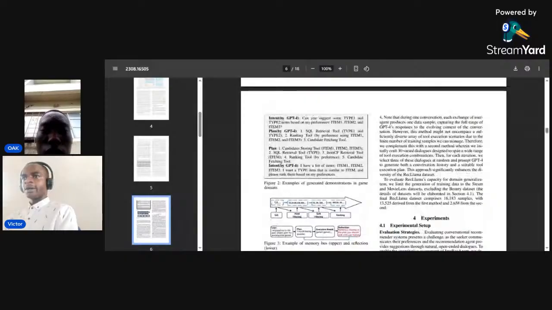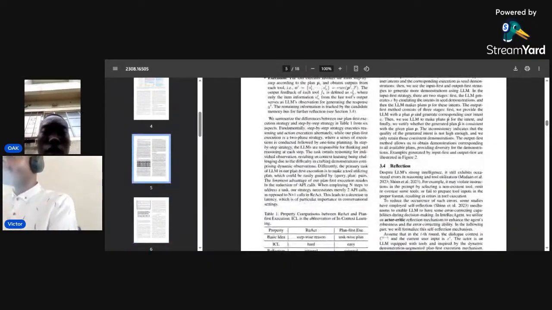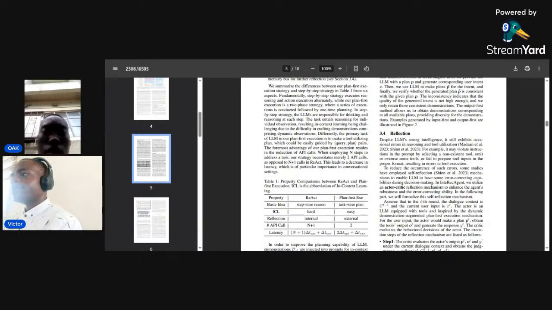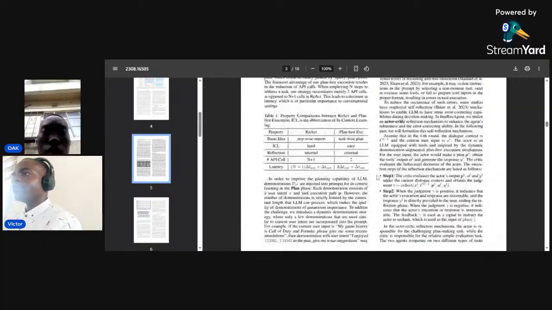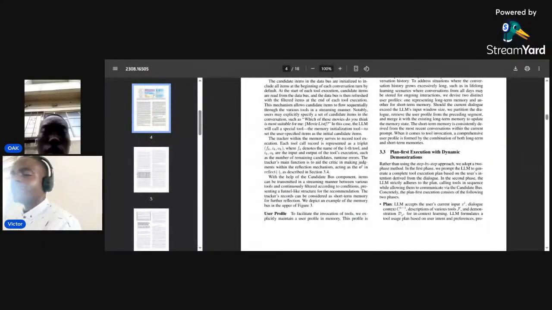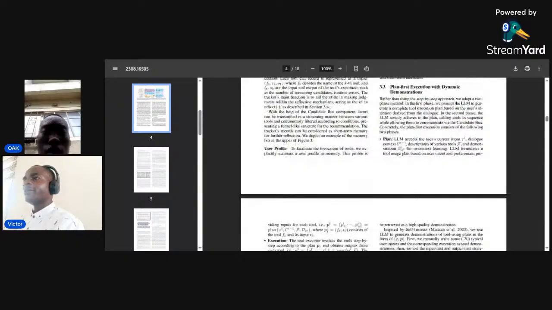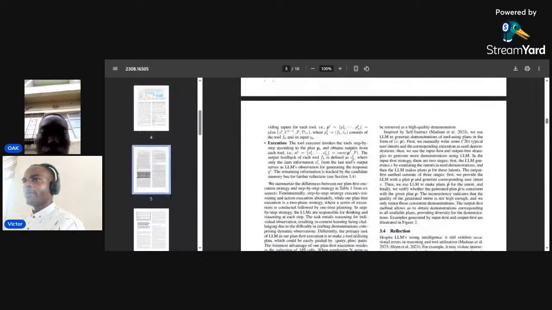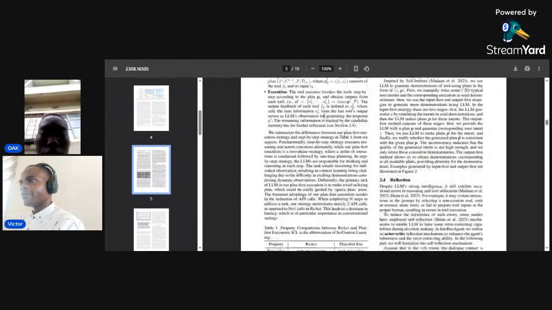Okay, so we have talked about the steps and the procedures, talking about the reflection. Yeah, so we've talked about the plan-first execution with dynamic demonstration. We have talked about plan. We've talked about execution and reflection.